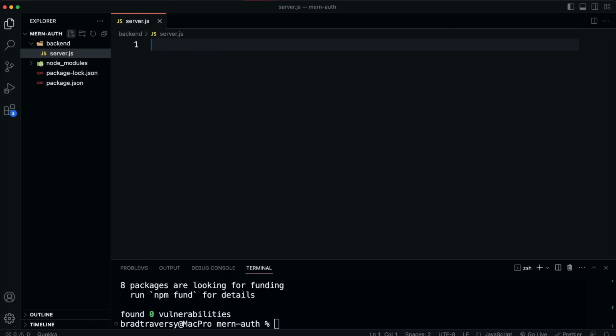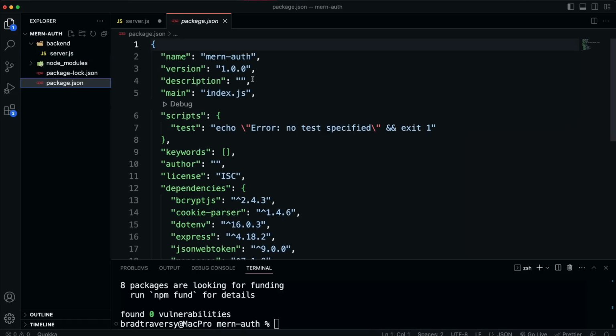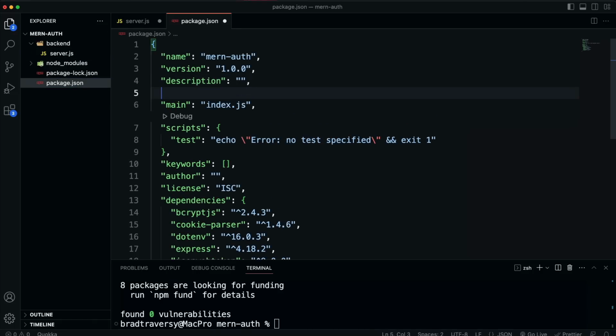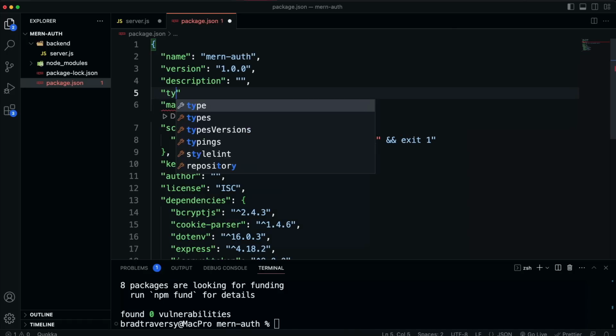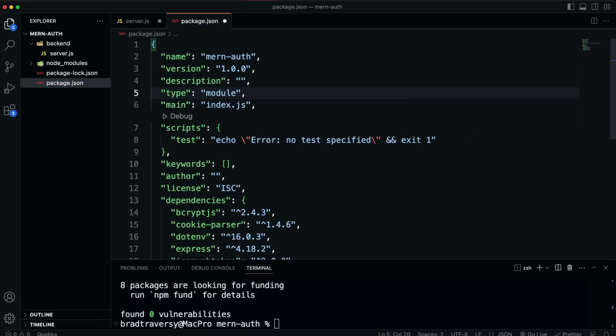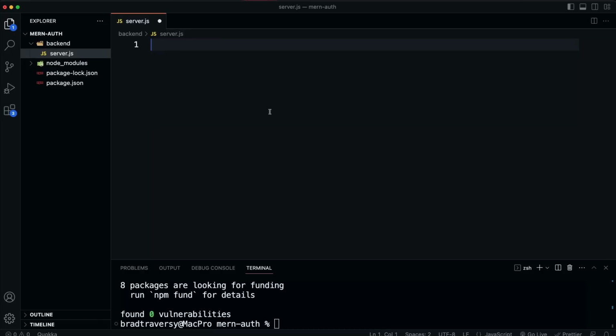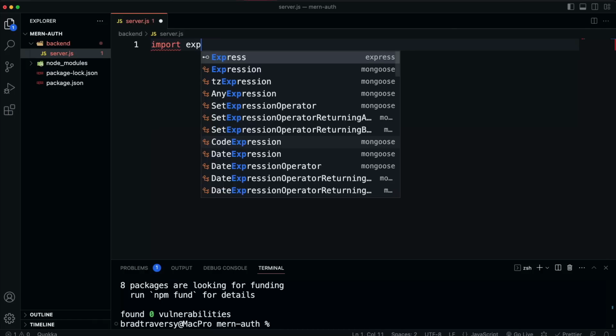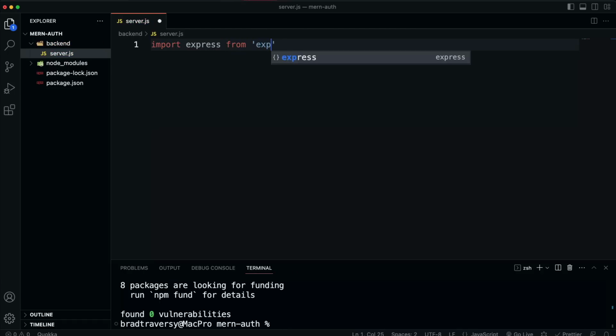Now, instead of using CommonJS where we say const express equals require express, lately I've been using ES modules in the backend, which is really simple to do now. All we have to do is in our package.json, we're just going to add, we can put this anywhere, but right here I'm just going to add type, and instead of commonjs, we're going to specify module. So that will allow us to use the import syntax, which I prefer. And it's good to use because that's what you use on your front end, so it's good to have them match. So we're going to import Express from Express.